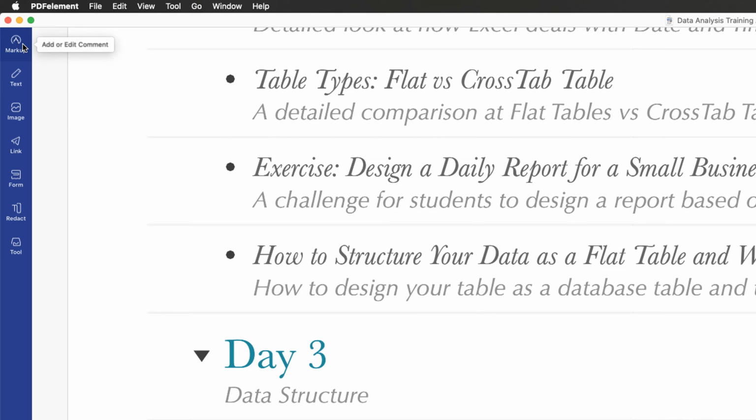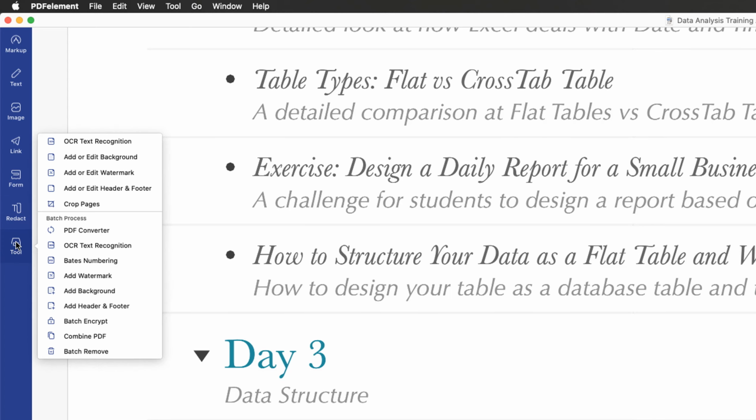Okay, so we have markup menu, we have text, we have image, we have link, we have form, we have redact, which is blacking off certain sensitive words or numbers, and we have tool, which is for converting PDF to Excel or using OCR text recognition and other really useful tools.